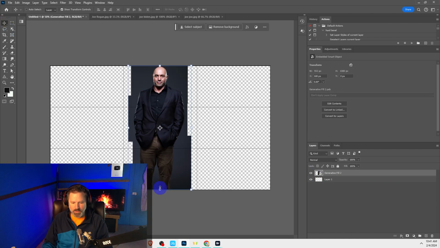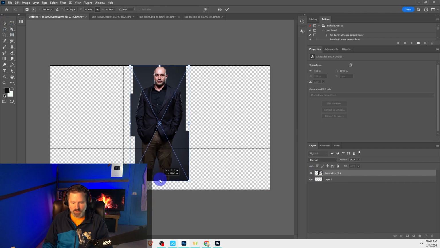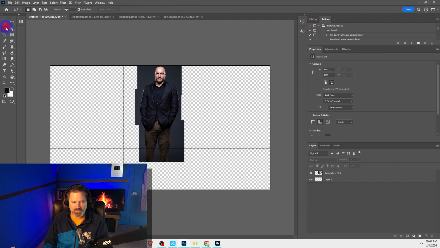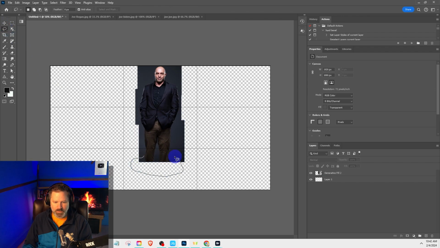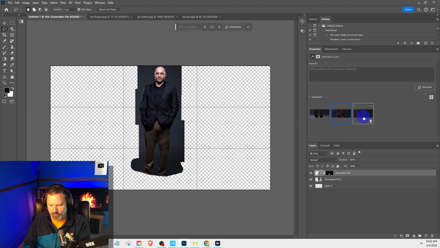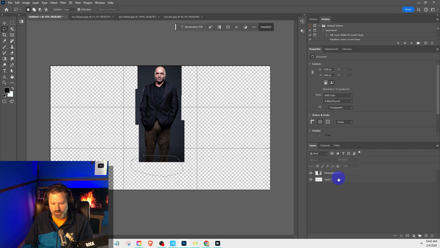Click on move. Again, we're going to hold shift and bring this box up right here. Well, let's do lasso tool. Do that where I think his feet might be. And we're gonna do generative fill and hit generate. No, it just keeps extending the legs. So let's do Control Z twice to back up. So let's just do deselect.